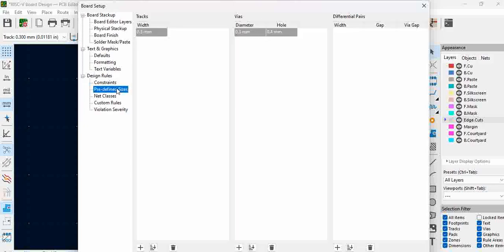And there is something called predefined sizes. In this we have tracks, width, vias, and differential pairs. If you see here, the track width is mentioned as 0.3 mm. If you want to add one more, you can have 0.4 mm, and then 0.5 mm. So you can add the default track width here.